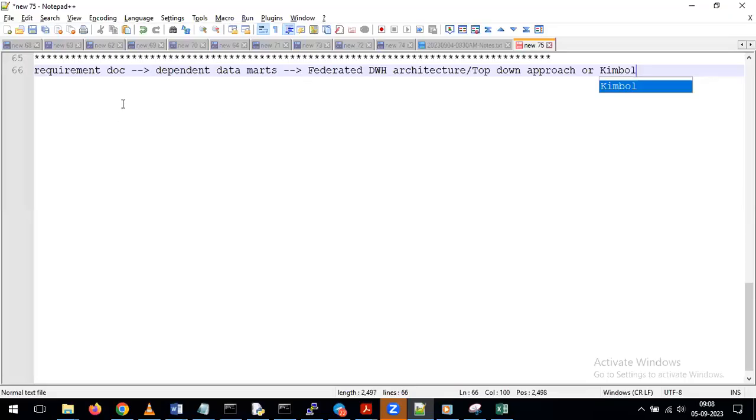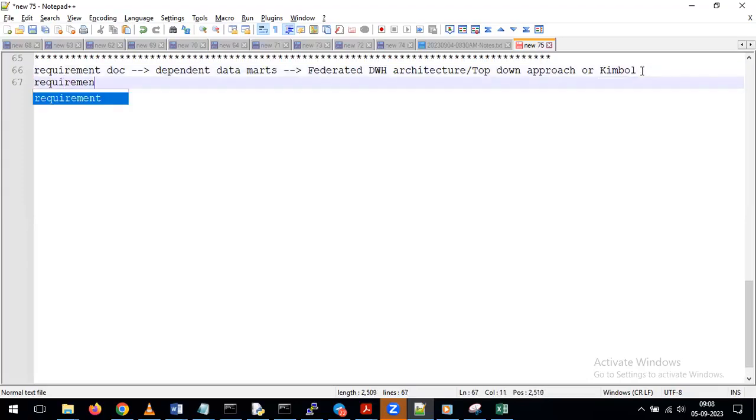Okay, in the requirement document, if they say that in this project we are going to maintain dependent data marts, then we simply understand that here we follow the federated data warehousing architecture, or we can think that here we maintain the top-down approach, or the Kimball approach. Okay. Now, for example, in the requirement document, they give one more statement like this.